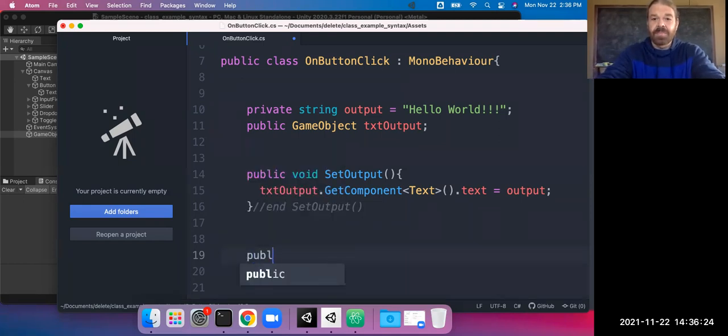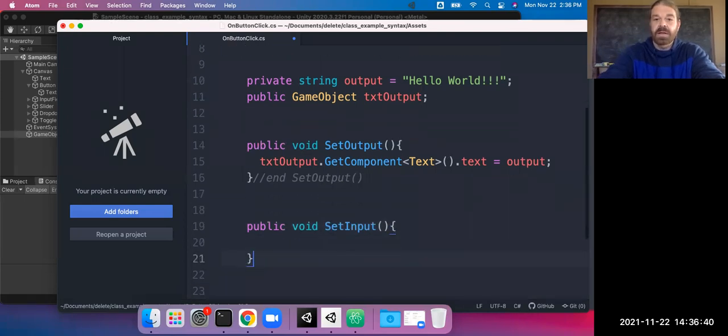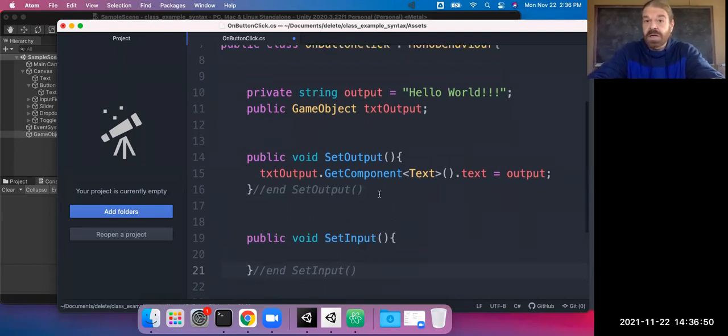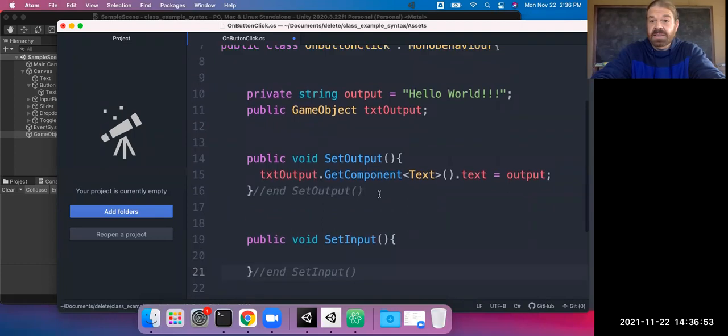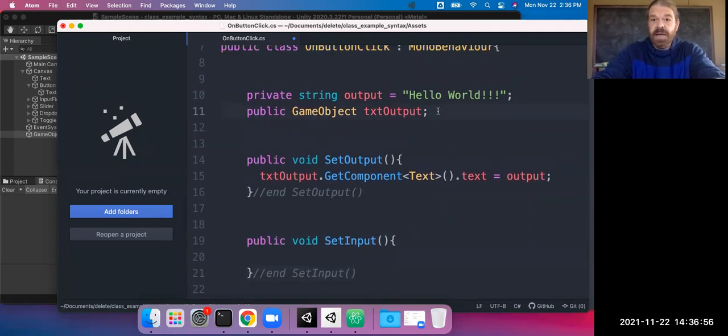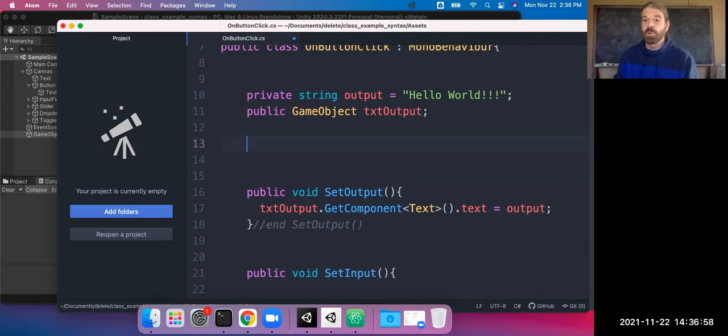So I'll make a method called public. Again, we want it accessible from the outside, so it needs to be public. That way it shows up in that list of options there on the button. And I'll call it set input. And then create the things we need for that. And once again, labeling the closing curly braces in C family languages is just a good idea. It's good to get in the habit from the beginning. As your scripts get more and more complicated, that becomes more and more useful.